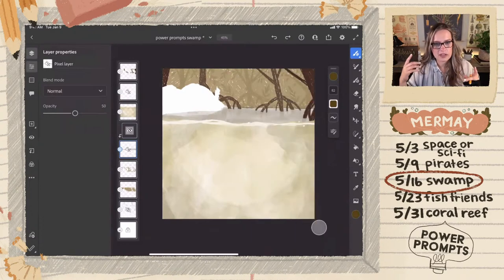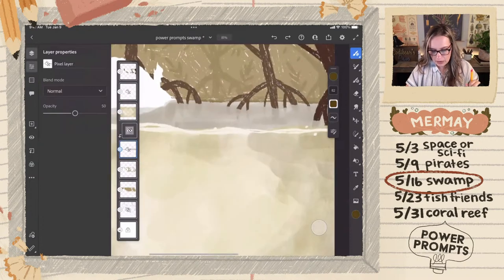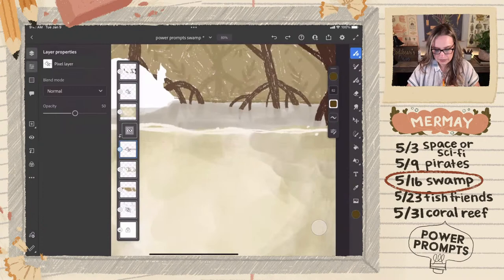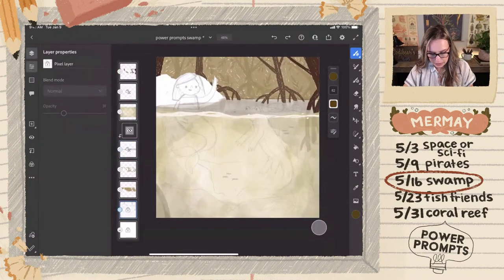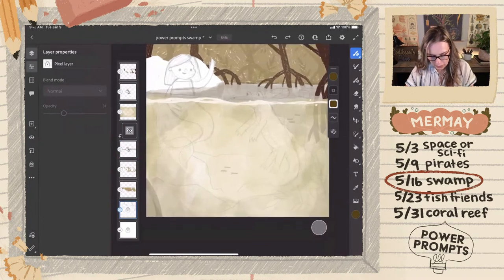But this is a very specific circumstance, because we're trying to convey the feeling of water, underwater and overwater. That's something I've never done before. So it's a little bit of a challenge trying to figure out how to do this in the right way. Maybe we'll come back to it, you guys. We'll figure it out.